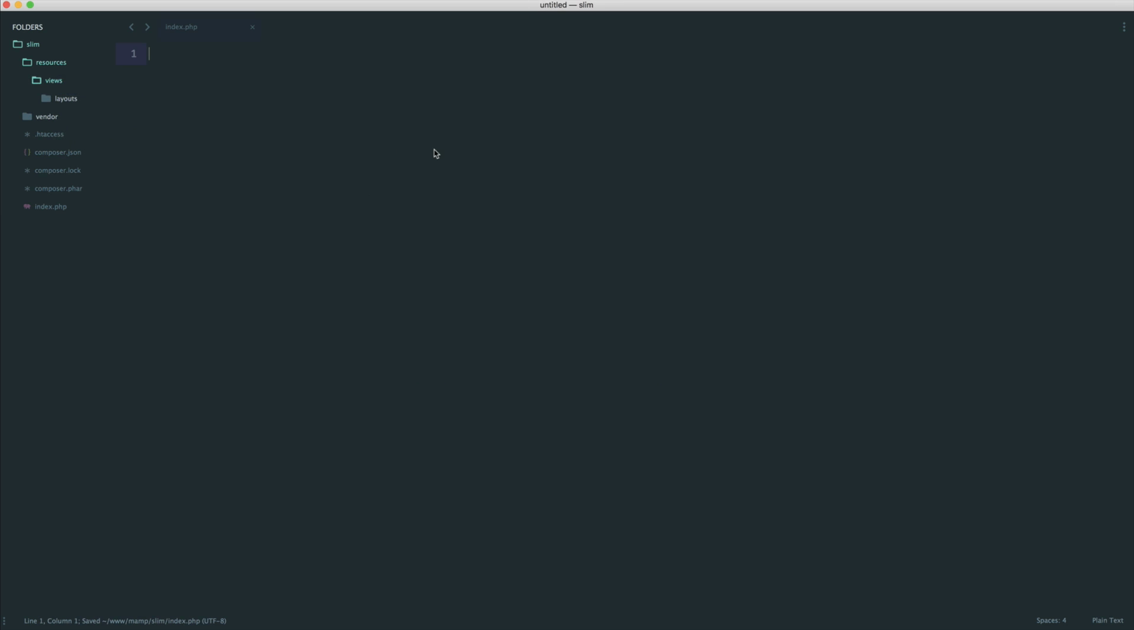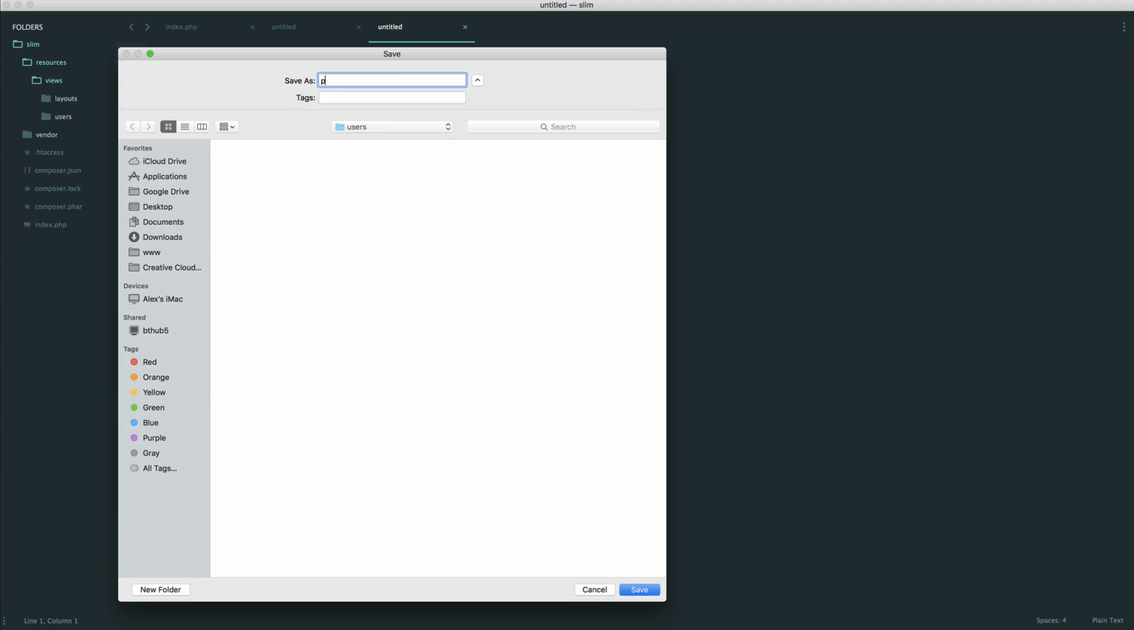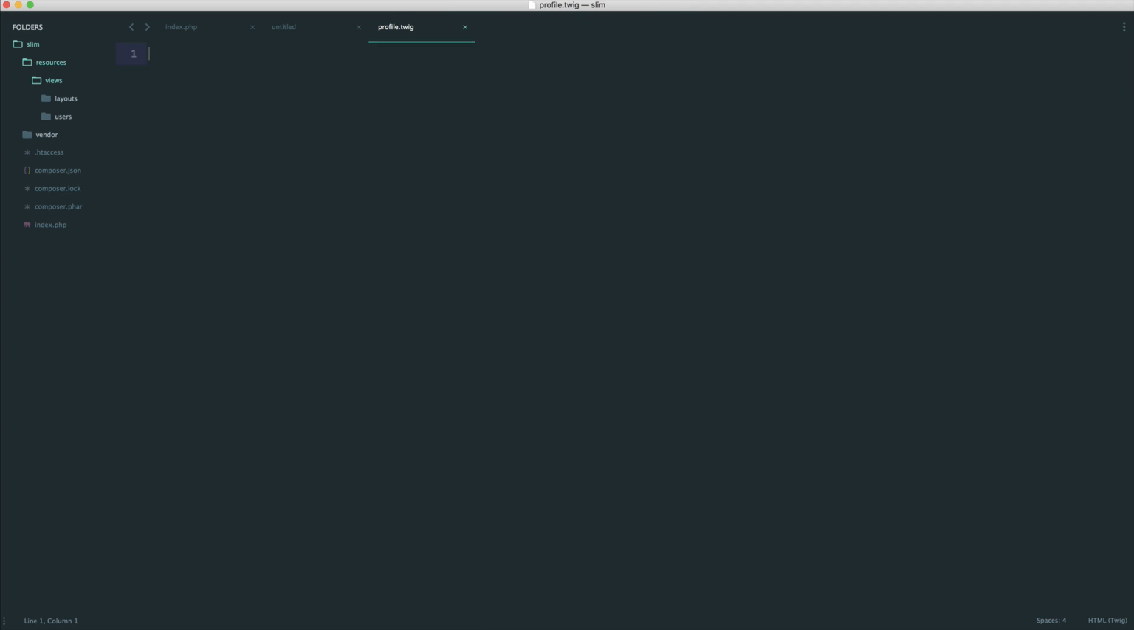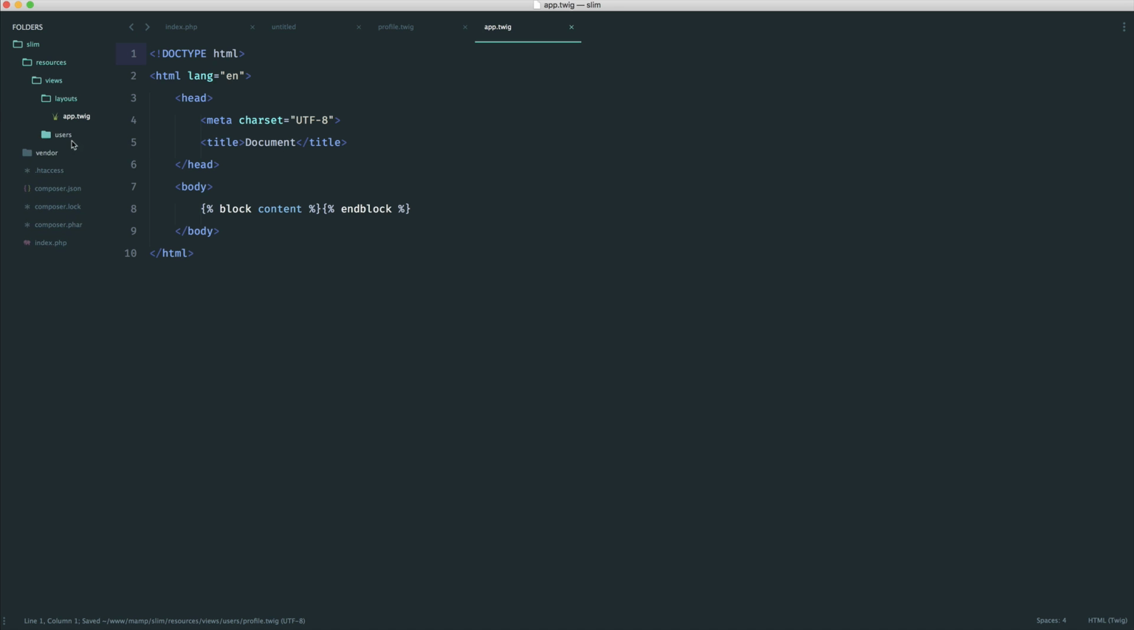So let's create a view for this user's profile. In this case, what I'm going to do is actually create a new folder. It would be nice to categorize these. So I'm going to say a users folder, and inside of here, I'm going to have a profile.twig view. And then in here, we could extend our base layout. So let's do that just to practice.